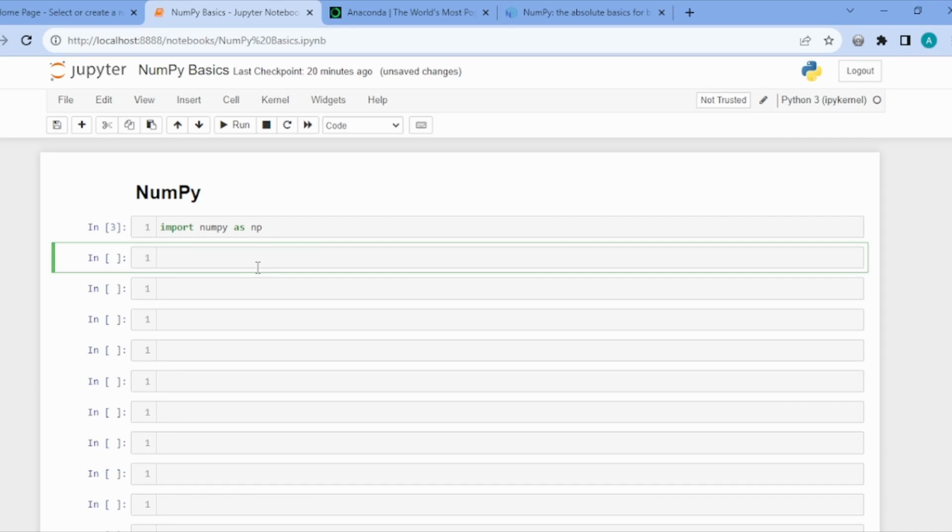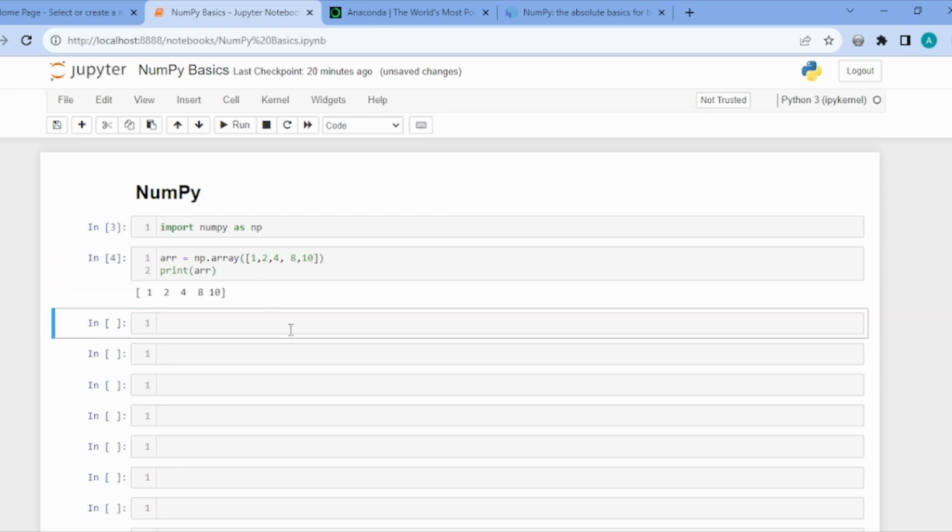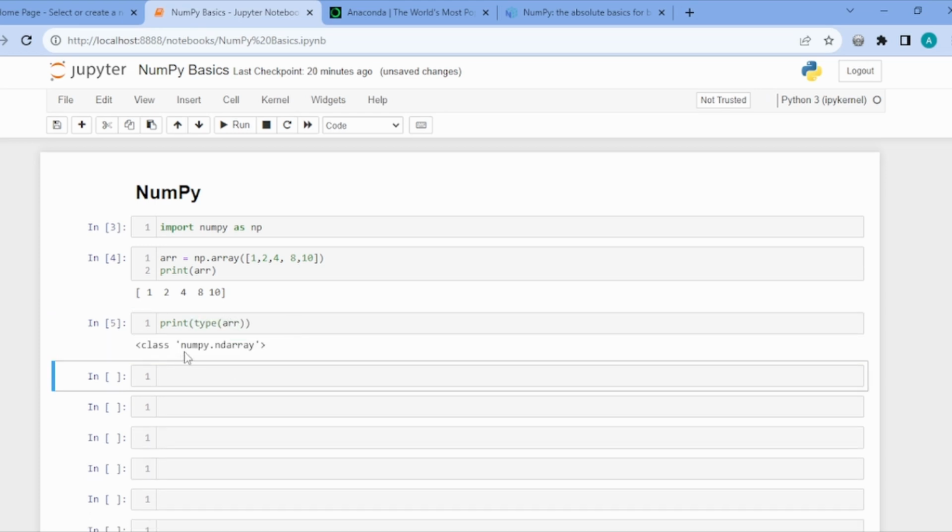Let's say I want to create an array. An array in Python is something that you can only create using NumPy. You cannot create an array in general. You can create lists, sets, and tuples. So I will write np.array, and here in square brackets let me write 1, 2, 4, 8, 10, and let me simply print out my array, and we get these things. We can also print out the type of array, and we get that this is a NumPy array.